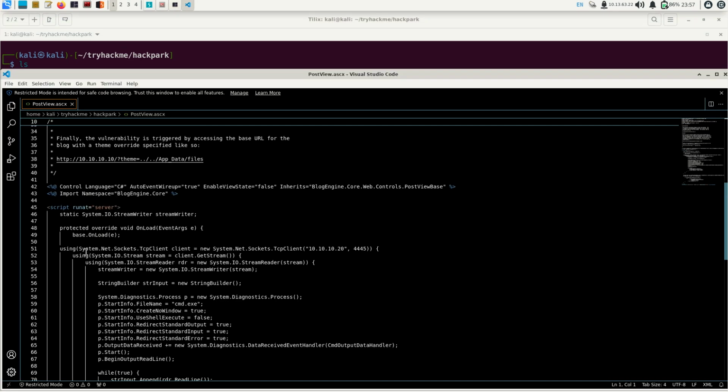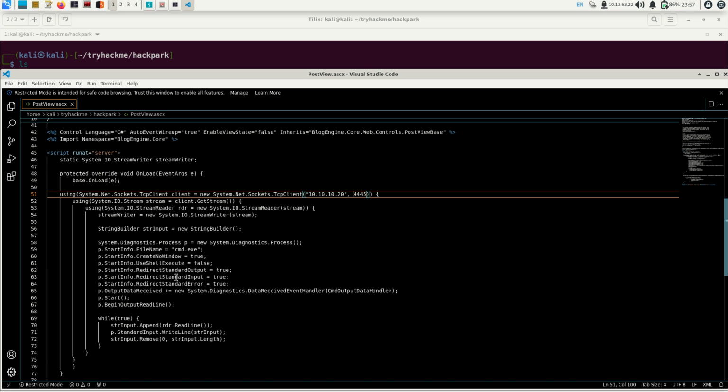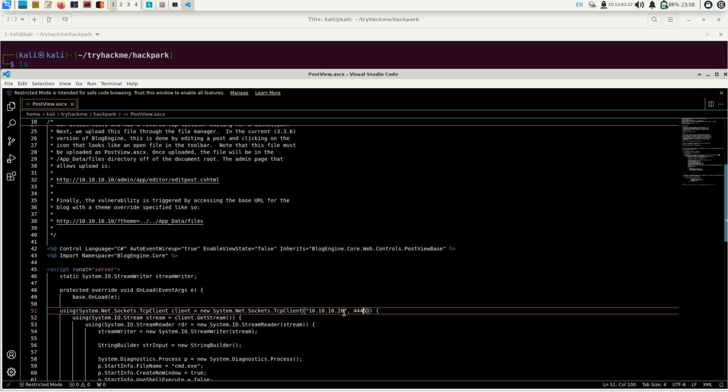Static System.IO, protected override. Okay, so it's creating sockets here. That looks like something we're going to change. So that's going to be my IP address and port for the reverse shell. And then it just keeps creating the shell here. And that's it. So let's go ahead and do that now.